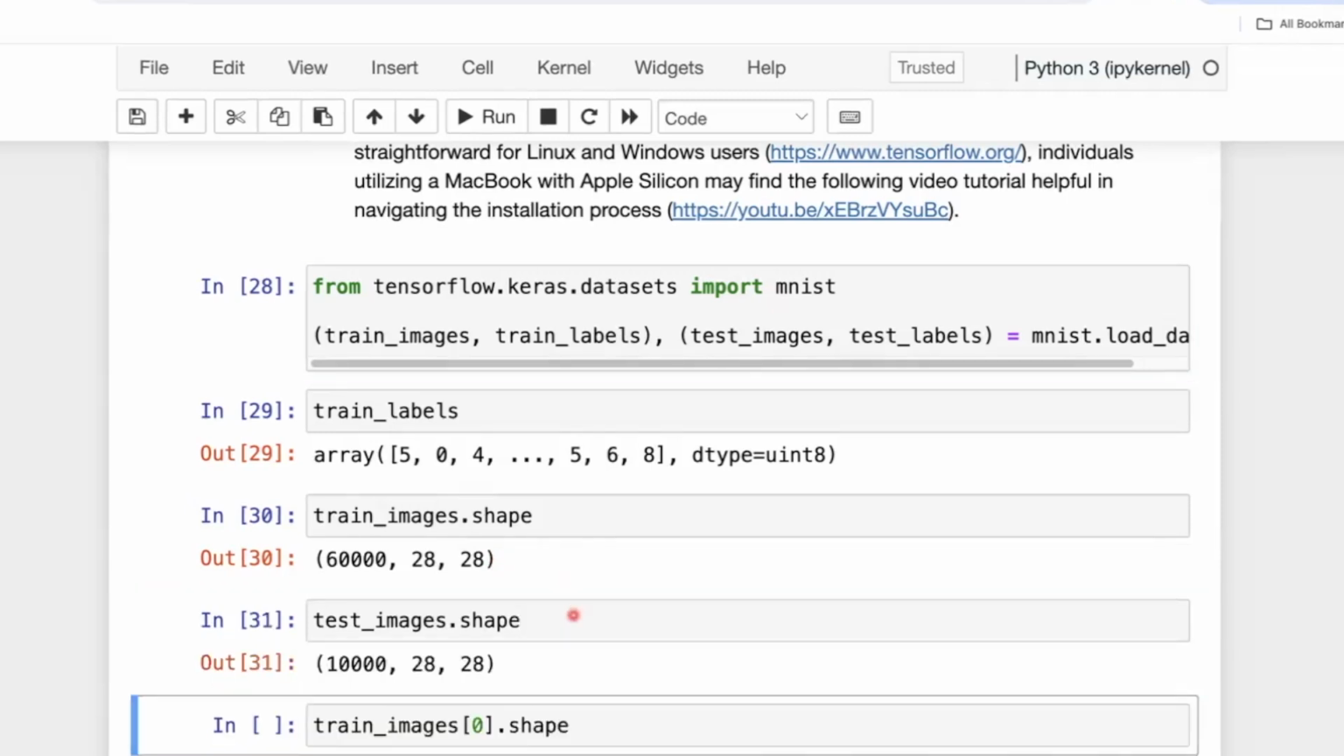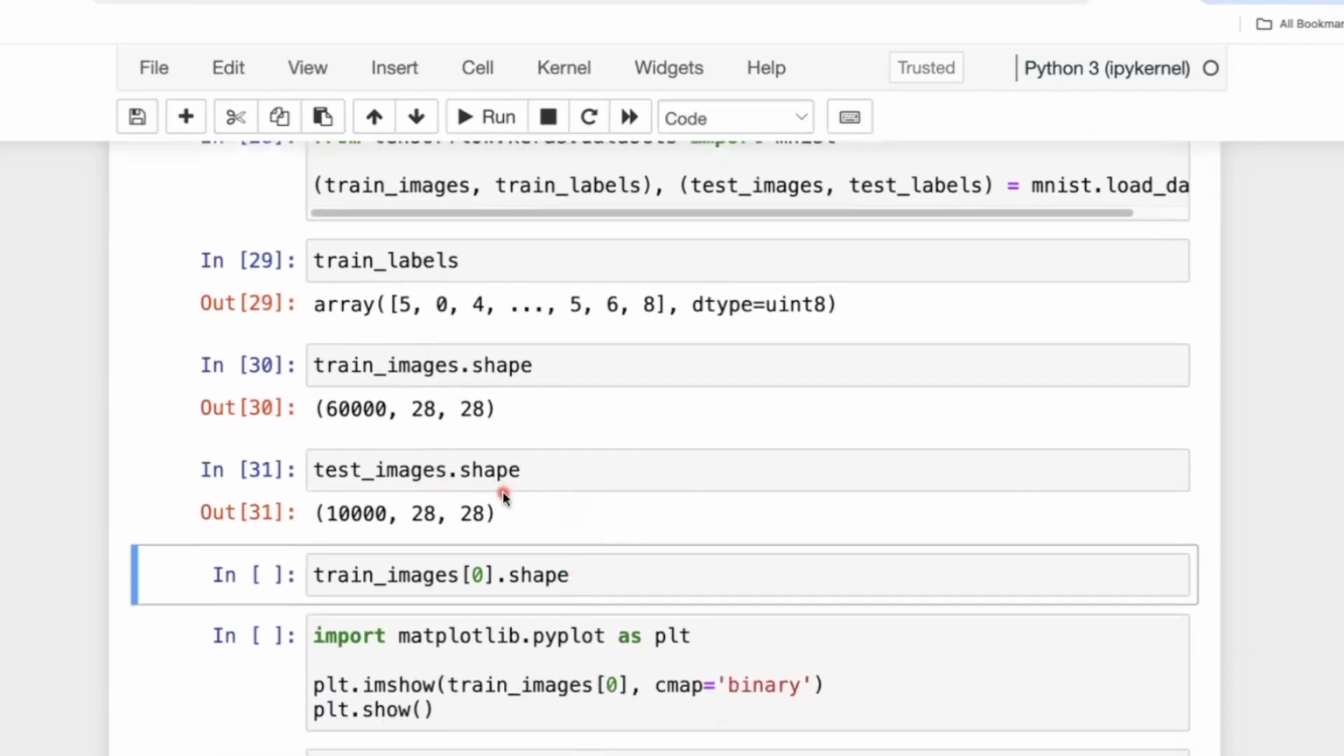And the same thing with the test images. We look at the shape of that, and we can see that we have 10,000 images, 28 by 28. This is very important because usually you want to make sure that you have the same type of images, so they're both 28 by 28.